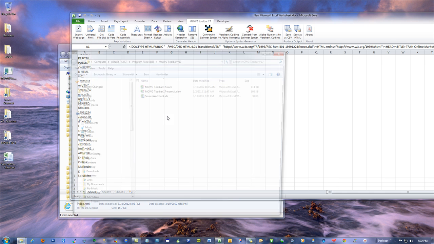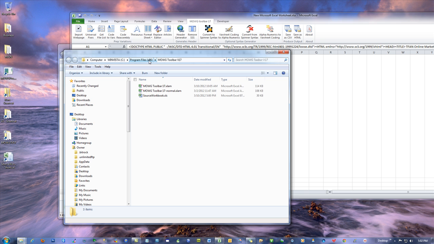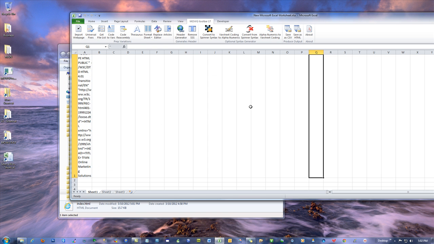Where is that? That's inside your program files x86 folder if you have it, or else your program files. In that folder called MOWG Toolbar V17. It's right where you installed this stuff. Okay. You wouldn't have 2 of these. It's just because I do. All right. So anyway, there you have it. That's the first step. So then what's the next step?